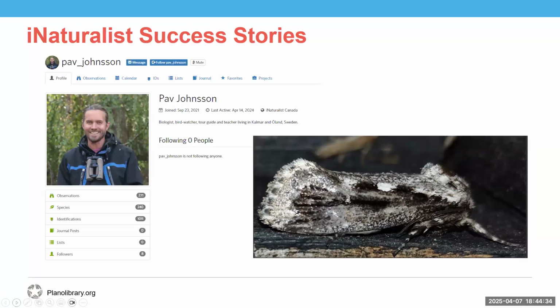So an iNaturalist user here, Pav Johnson, was vacationing in New Zealand, and he decided to hang a moth light on his hotel balcony. The next morning, he found a moth that he did not recognize, took its picture, posted it to iNaturalist, and waited. And users soon had an answer for him.